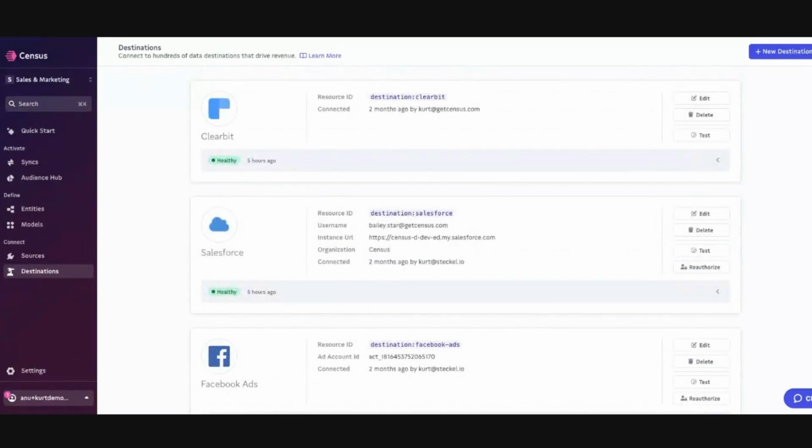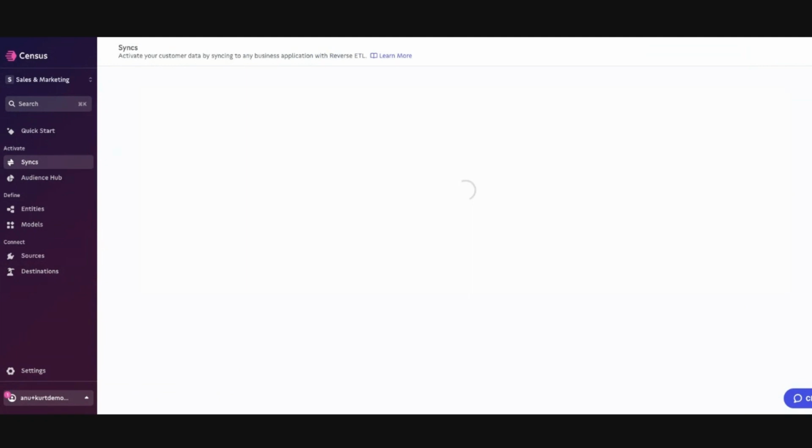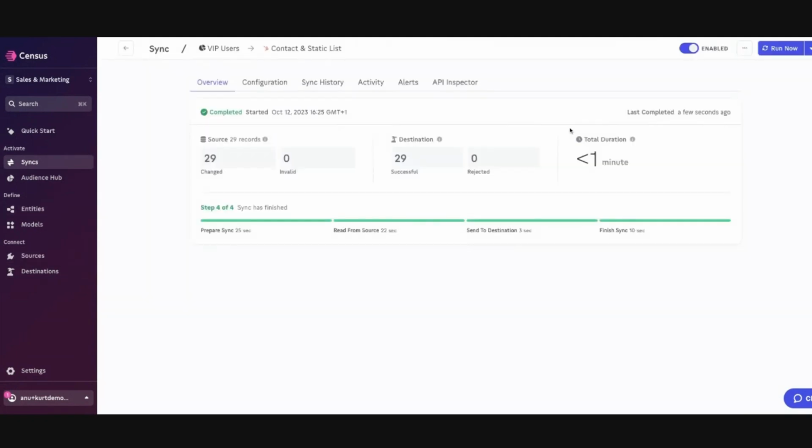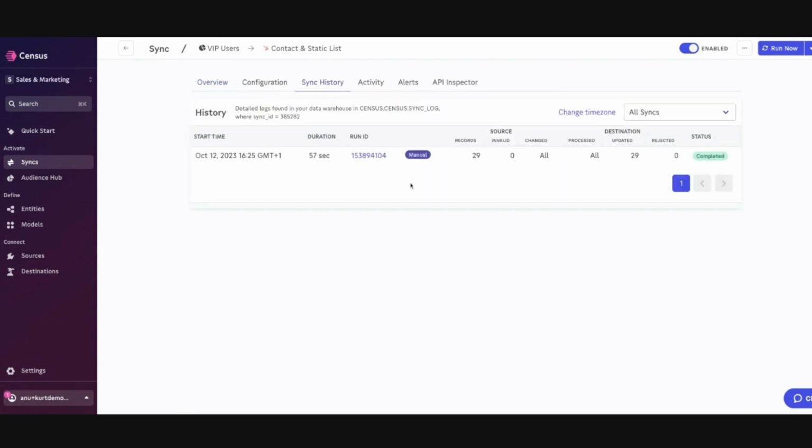On top of that, we support over 150 destinations in a scalable, fast, and high fidelity way. It's easy to set up once since we maintain the connections. And if the API changes on the Salesforce side or on the Facebook side, our connectors will be updated to manage that change. So if we go back to the sync, we'll see that it's finished now. It was successful. We've synced 29 records to HubSpot.